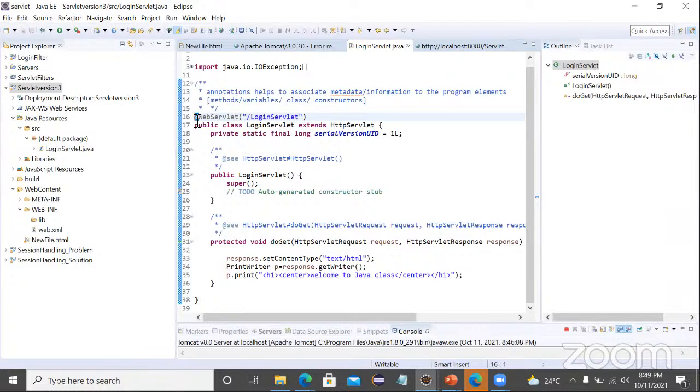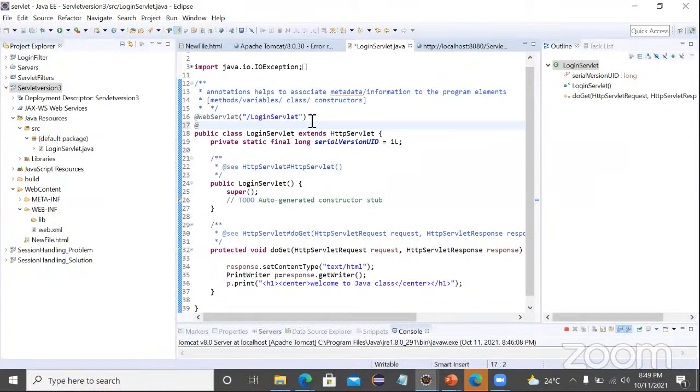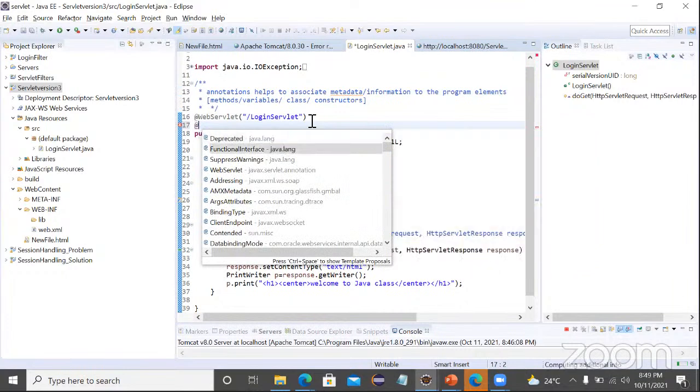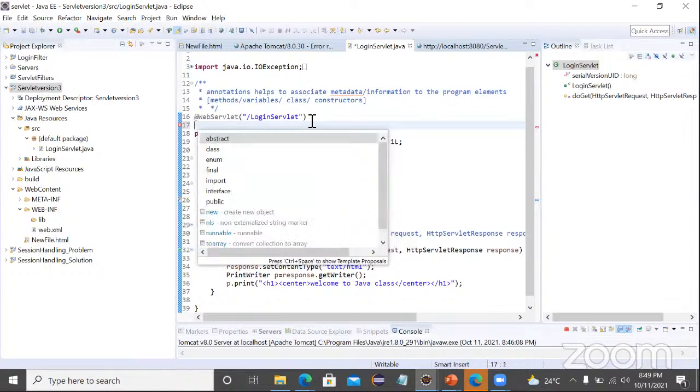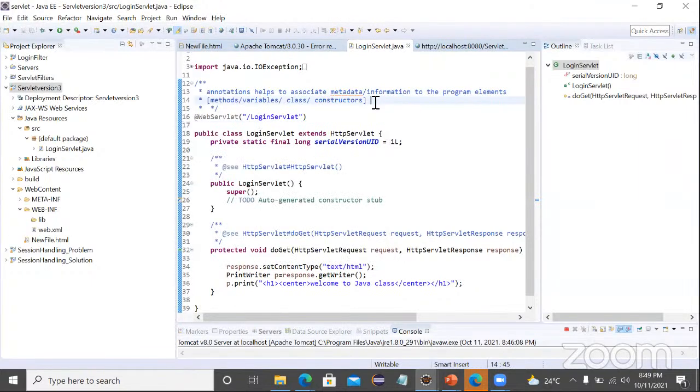I have talked only about WebServlet here, but we have many annotations. If needed, you can check them here. We have functional interfaces, WebServlet, addressing, XML metadata, so many are there. Depending on the necessity, we can use them. Now I want to give you one more activity for filters, where I'll include the filter concept with annotations.